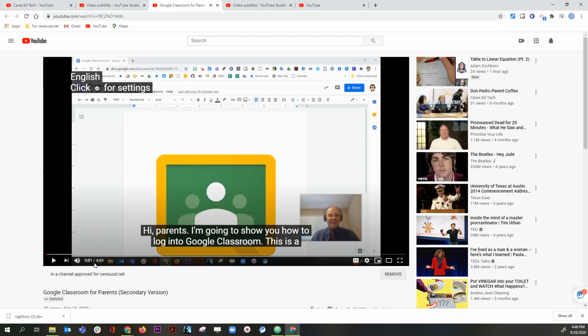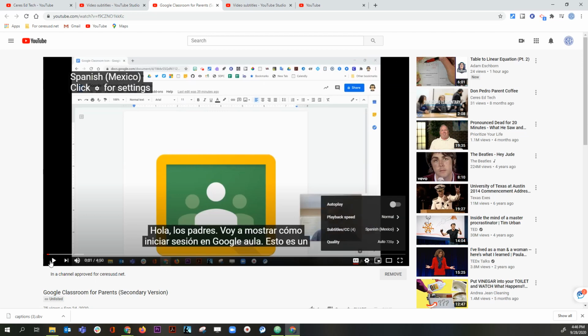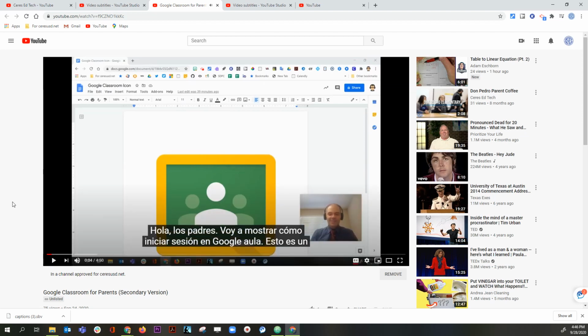And when they click the closed caption button, the default will be whatever language the video was originally rendered in. But if they click on the little settings gear and click on subtitles, then they'll have these options. So they could then watch, I can click Spanish Mexico, and now I can watch the video with the captions. Show you how to log into Google Classroom.